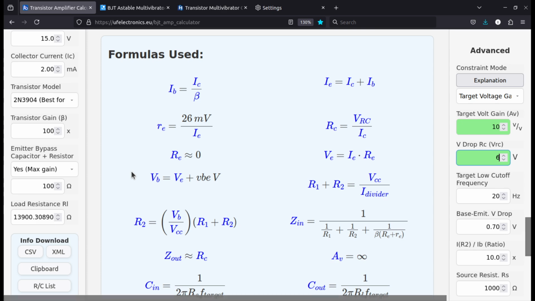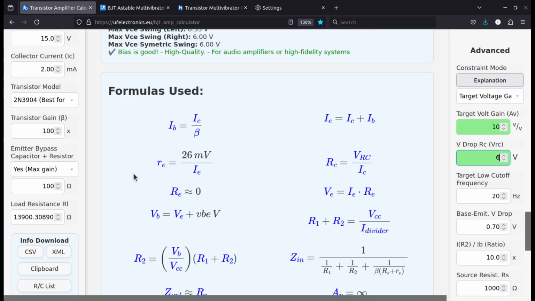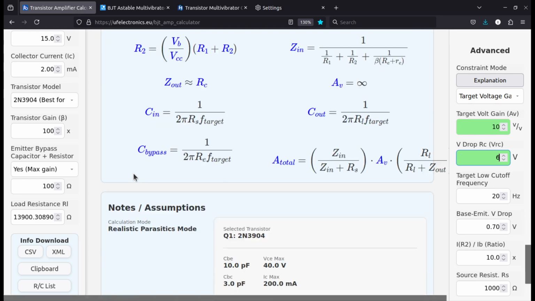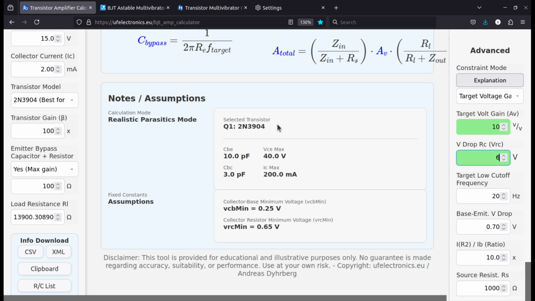What do we have? Formulas used will be extended a little bit, but you can see we have a list of it. Notes and assumptions fix a little bit what parameters the transistor has, and some fixed assumptions about how a transistor reacts on voltage collector base minimum, and the minimum for the voltage drop over RC. In some cases that's needed.